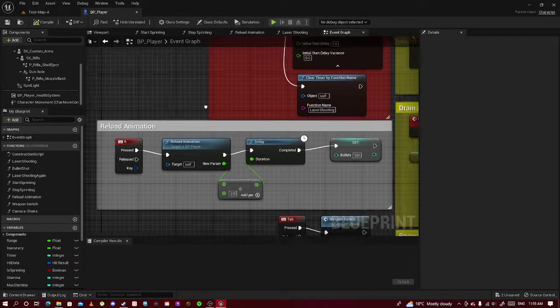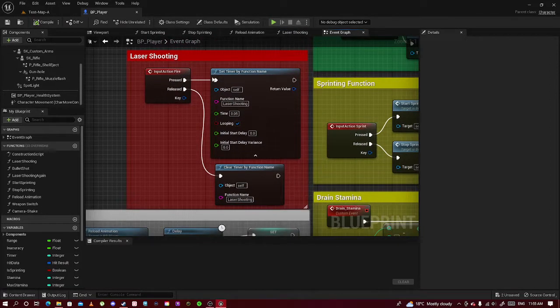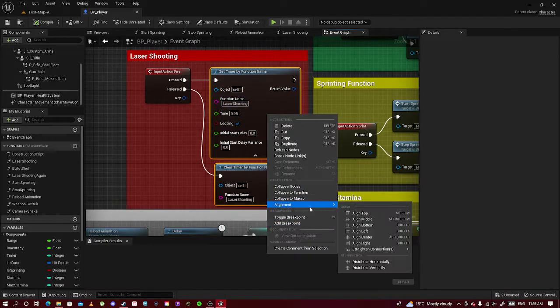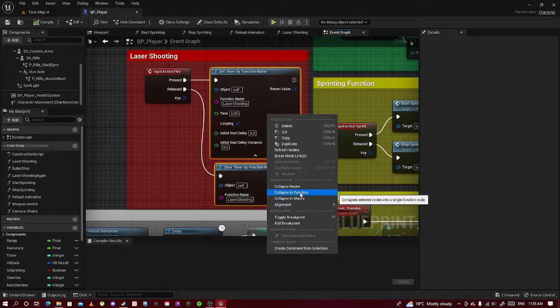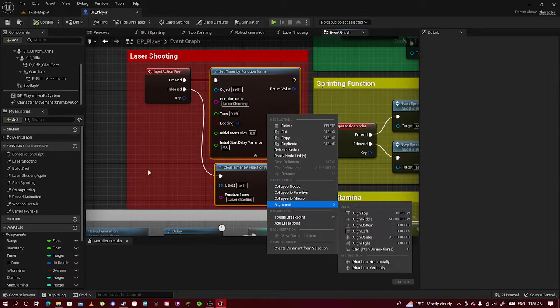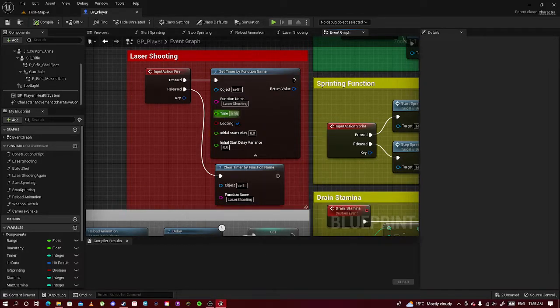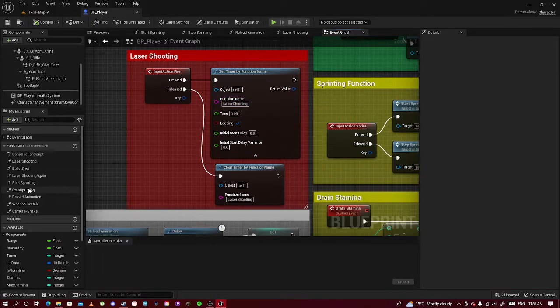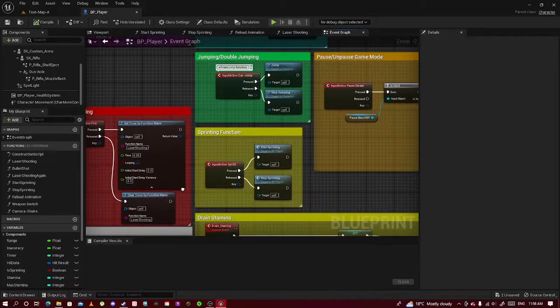And in our event graph, we have laser shooting. If you select them, you can right click and collapse them to functions, nodes, or macros. Functions is generally the way. So if you press it, it sets timer by function name, 0.5, laser shooting. So you have to be descriptive about which one it is. And when released, it will clear the timer by function name.